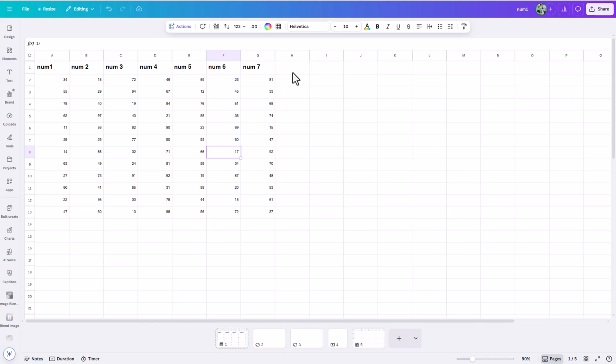Now, what else can you do? Well, we have functions in here just like you have functions in a regular spreadsheet. So I'm going to go ahead and type sum for a new column header here. So let me type sum again.